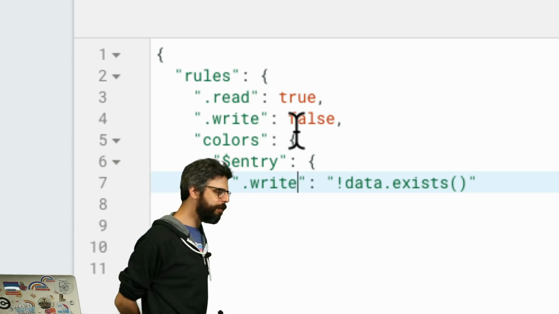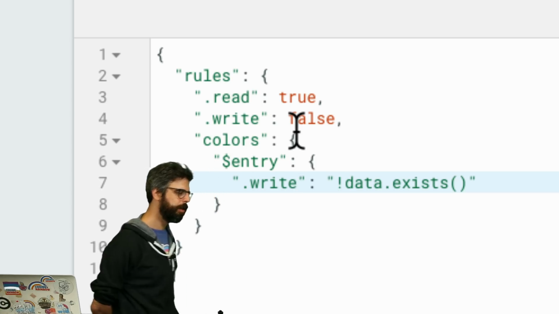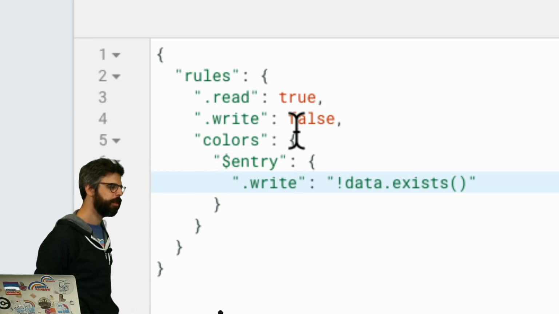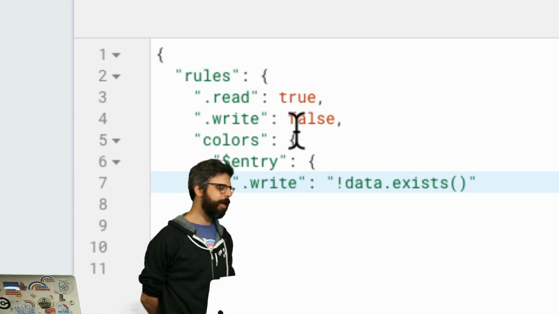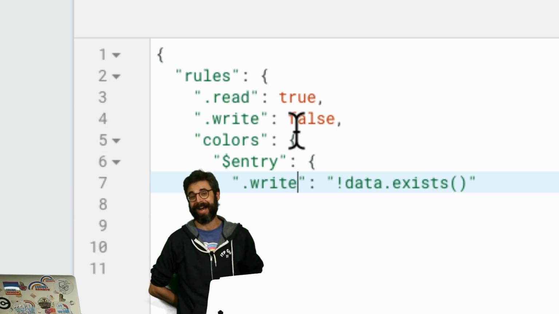If you make .write false, then you need to run a server that's writing the data on behalf of the user. How is this stopping us, the viewers, from just filling your database with junk? It's not. I'm relying on your goodwill.